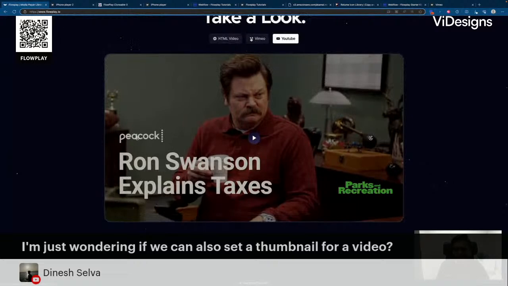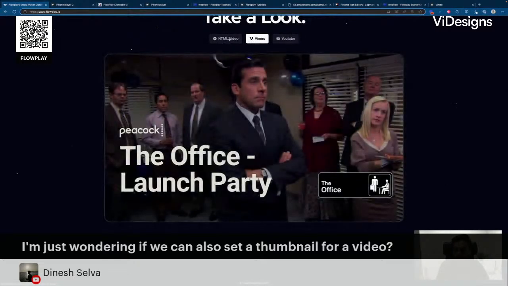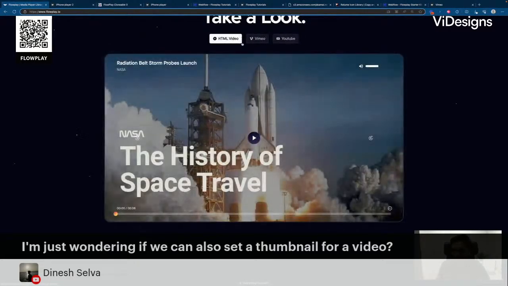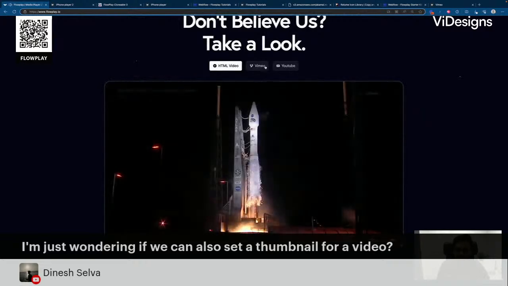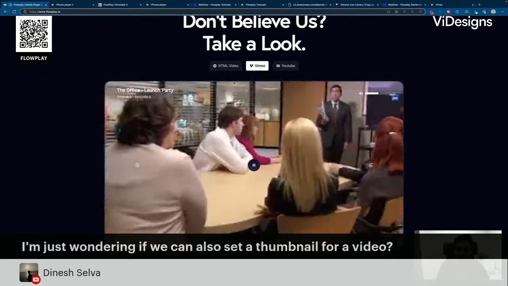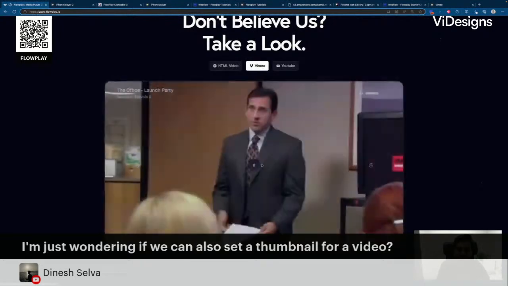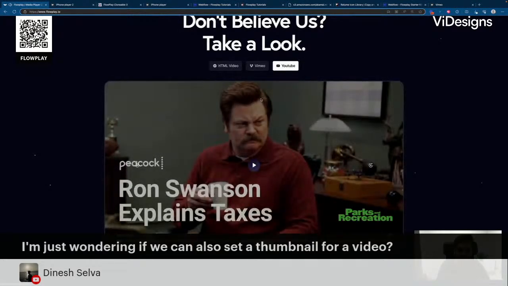Another feature that's sort of hidden is that you can only have one player playing at any given time. This is quite difficult to achieve if you don't know how to code, but it works for all our players. So if I play a HTML video and I play a Vimeo video, the HTML video gets paused, and vice versa as well. So that's again a secret feature that we have.